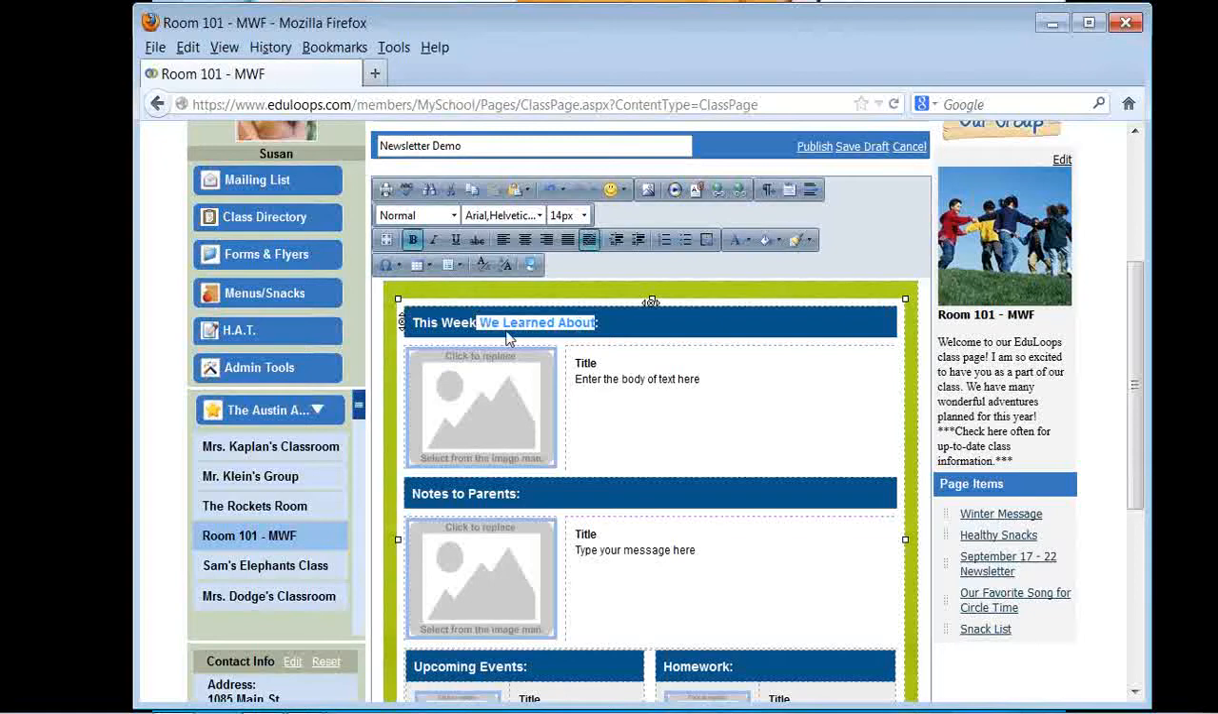So for this first title, I'm going to change it. Instead of saying "this week we learned about," I'm going to take out the phrase "we learned about" and just reduce it to "this week." So you can replace the text that we've suggested in the headers if you need it to say something a little more specific to your newsletter.